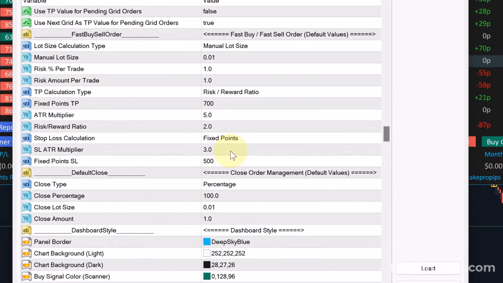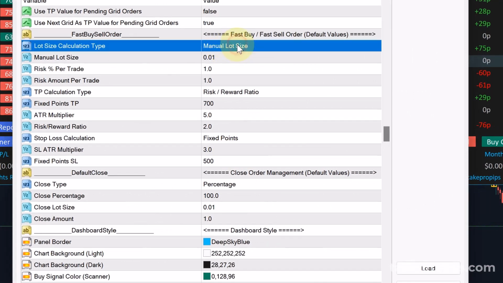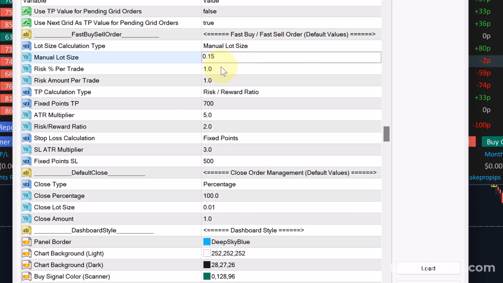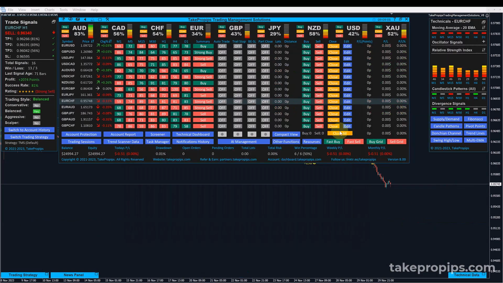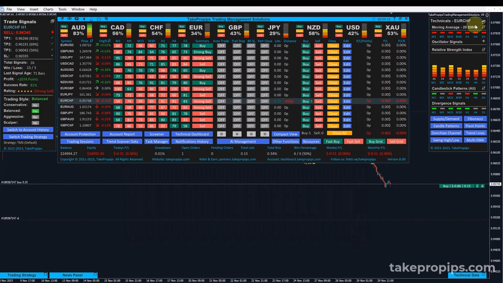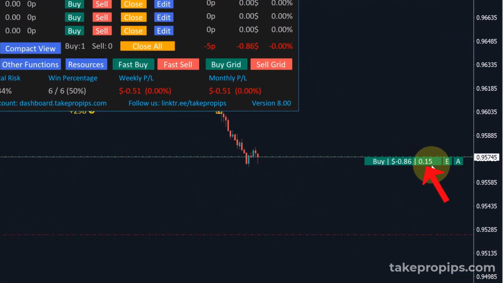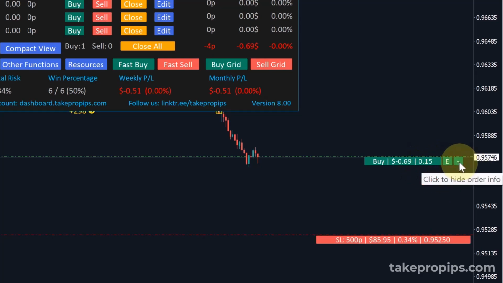Now, let's look at the lot size calculation, and this is important as it will set the risk we enter per trade. The first option is the manual lot size, and this is very simple, as you can just manually enter the lot size you enter on fast trades. For example, if you prefer to always enter on 0.15 lot size, then you can choose this option and enter your lot size here. Let's enter a trade, and now, you see that the lot size is 0.15. Nothing special here, just a simple way to set your lot size.